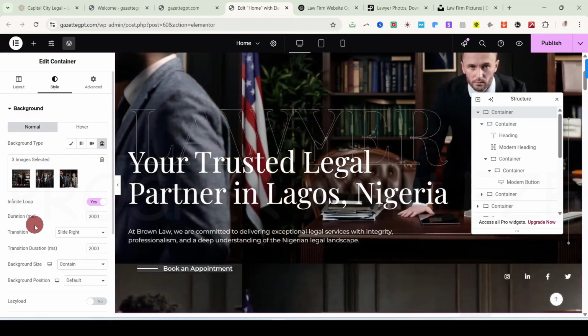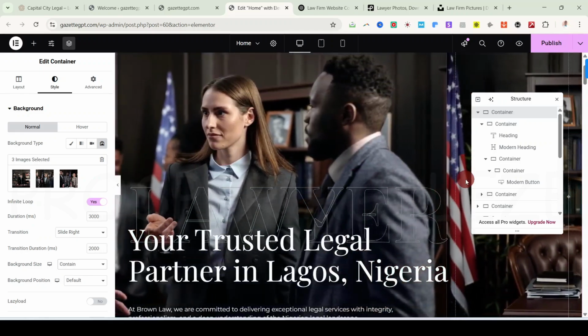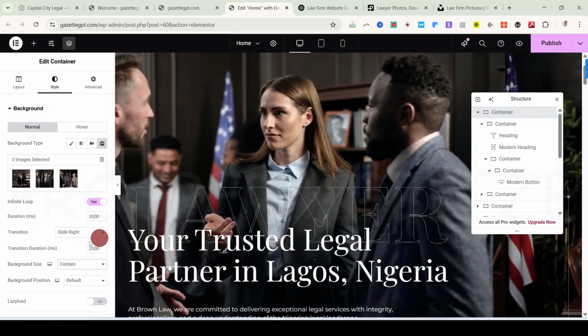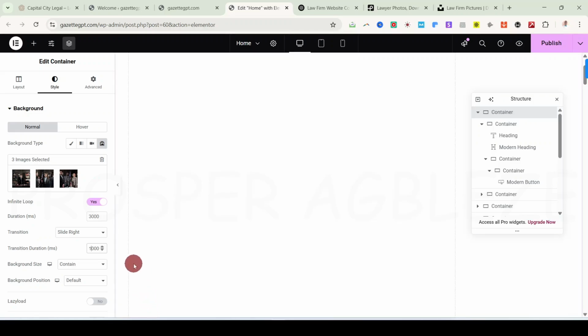Now you can see that because of the transition set to 2000, it's taking time for the image to switch to the next one. So that's taking like 2 seconds. So it's a matter of preference, but I think the 2 seconds is too much. So I can just set it to 1000, which is 1 second.